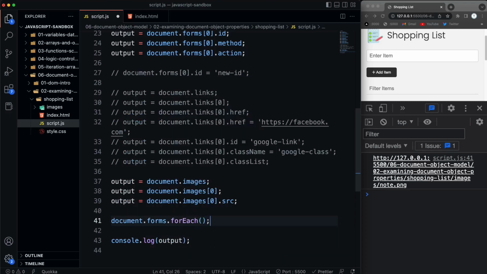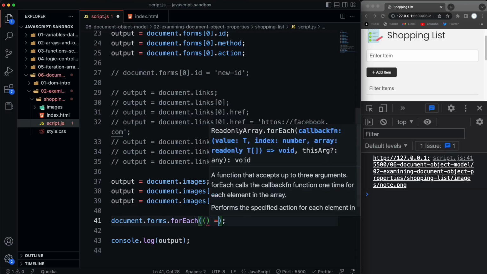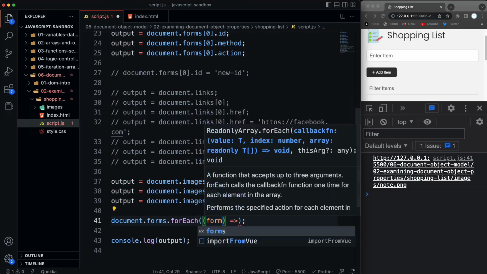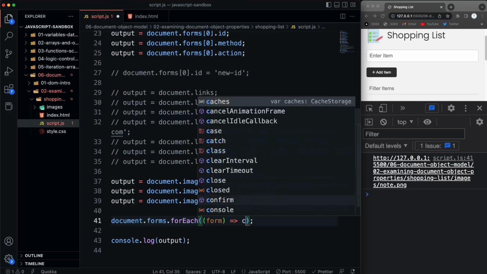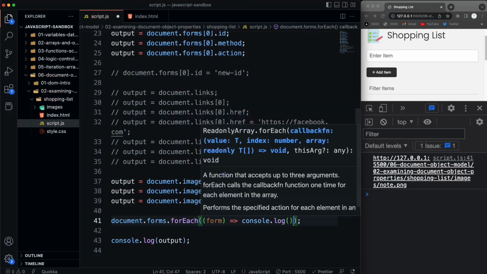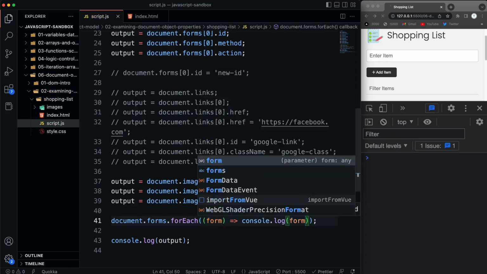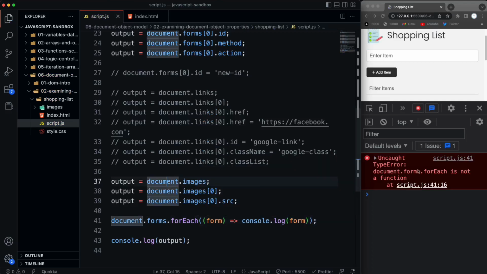We went over this in the last section. And this takes in a function. We'll say for each form, then we just want to console.log the form. Right, now if I save that, it's going to say that forms.forEach is not a function. Okay, because forEach is not a function for what we have here, which is an HTMLCollection.